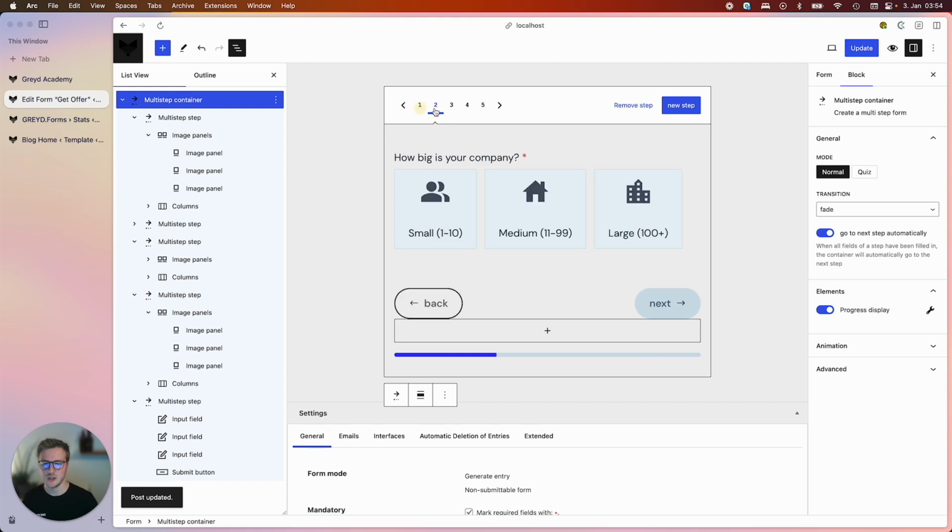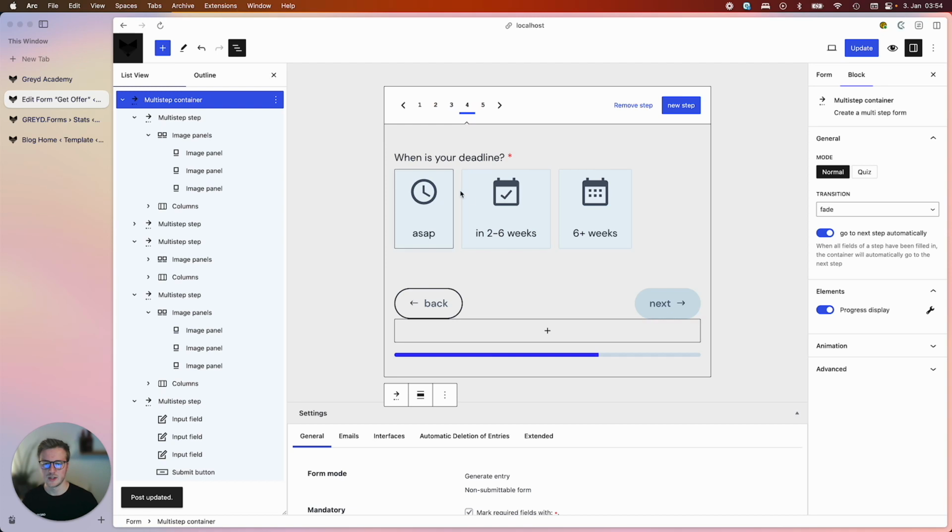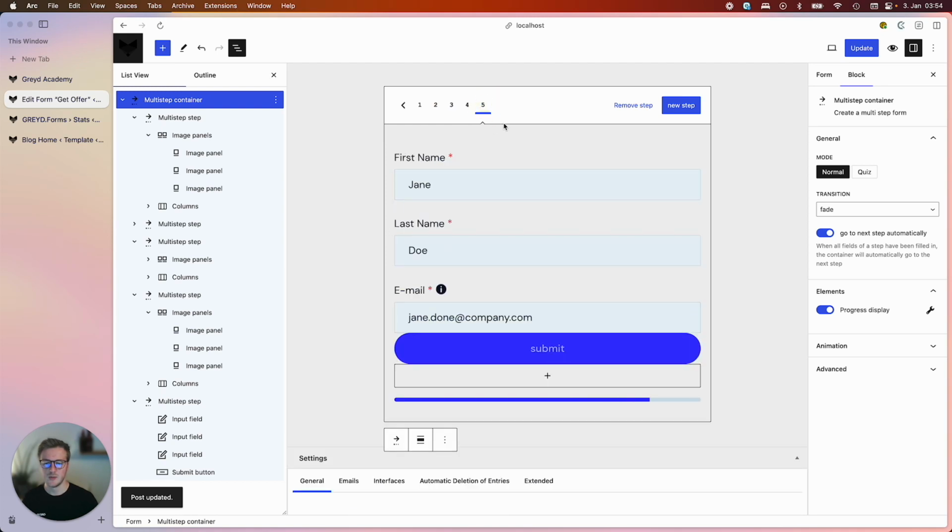What do you need? How big is your company? How much is your budget? When is your deadline? And then the information.